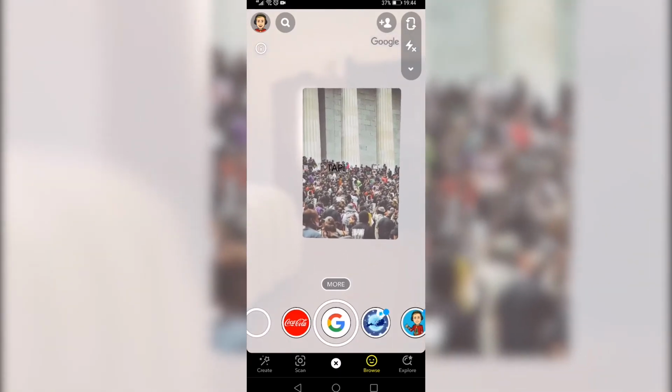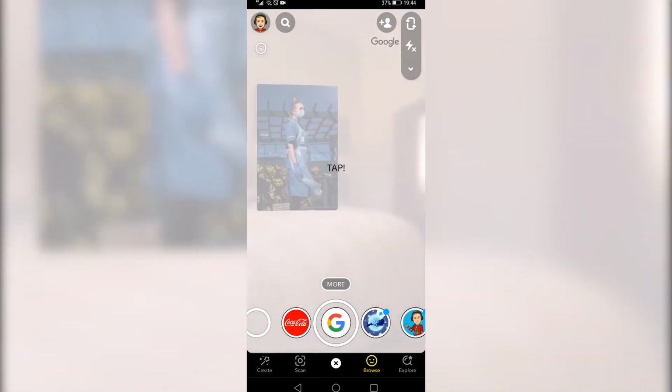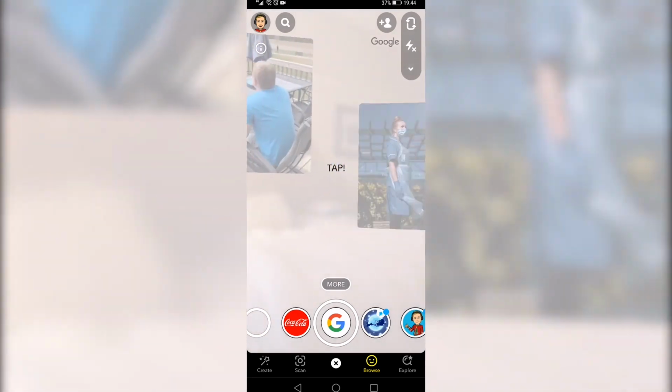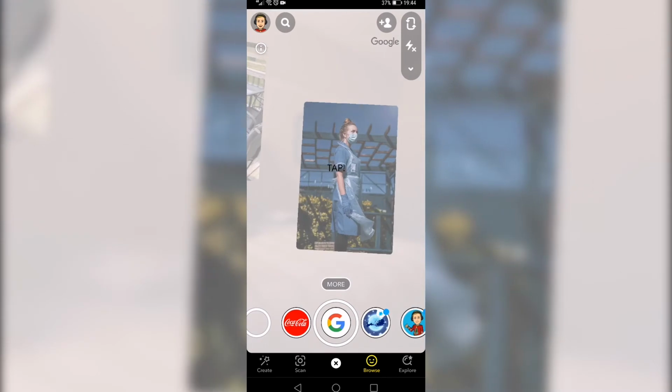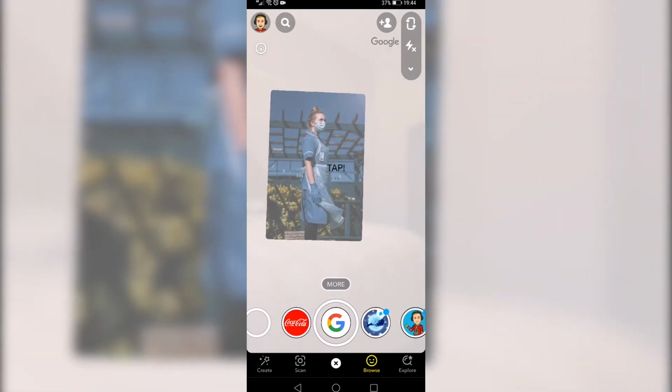And this is the filter in action. As you can see, it's a series of images, and if you look around your room or wherever you are, you'll see different images, and there will be music playing in the background. I have it on mute to avoid copyright.